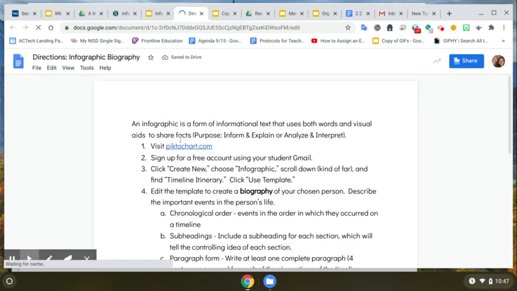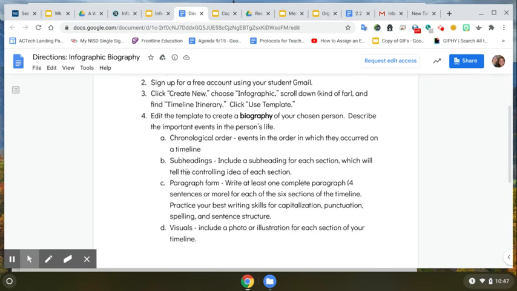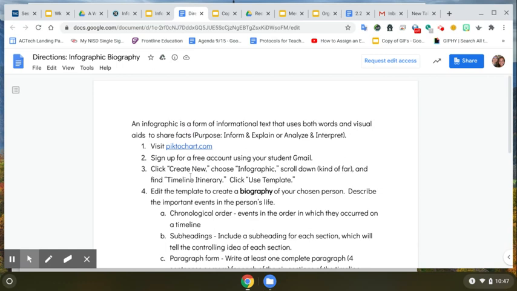For example, if you're going to do an infographic, you need to first visit pictochart.com. So you click on this link right here, and it'll take you to the site. You're going to sign in for a free account using your student Gmail. Then you're going to continue following those steps and just make sure that as you go along, you are creating your infographic.